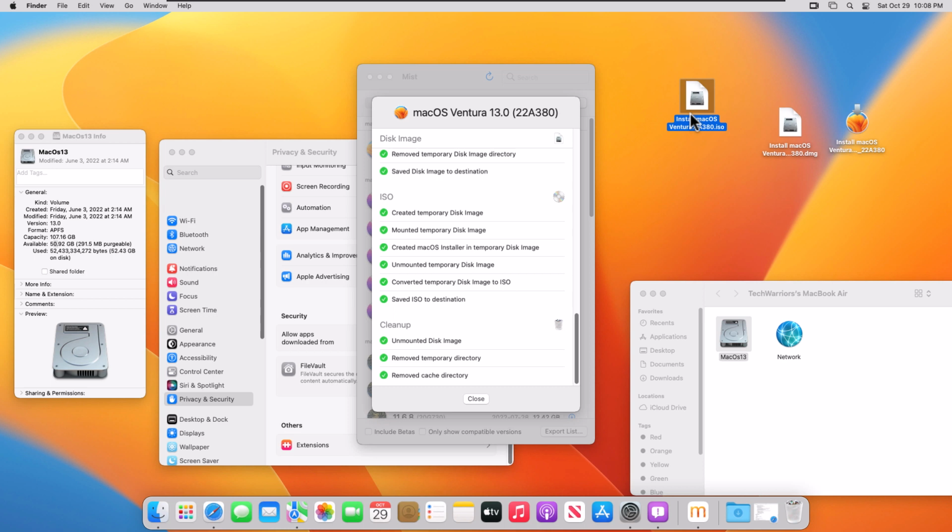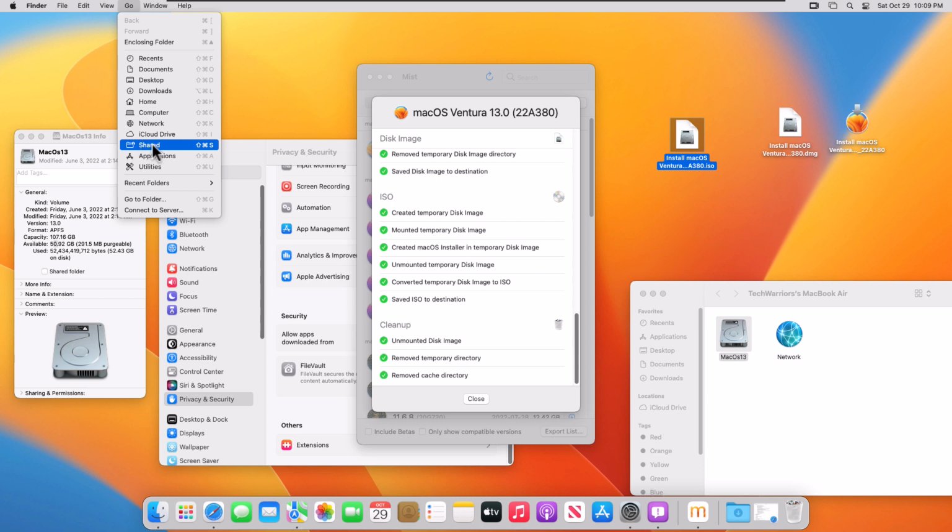And then you just need to copy this file into a USB drive, thumb drive, or an external hard disk drive.